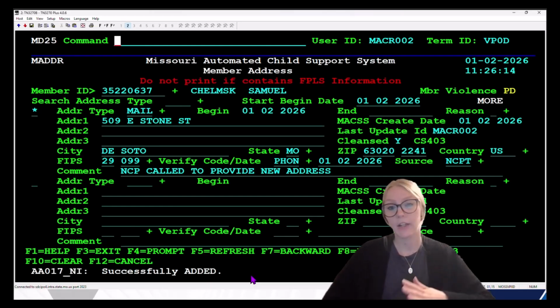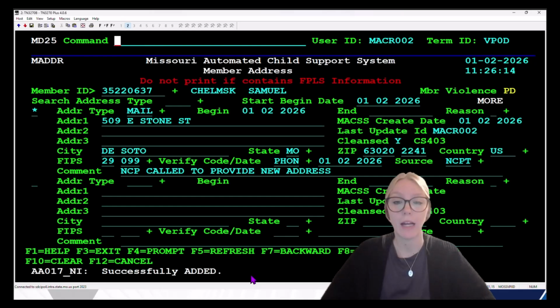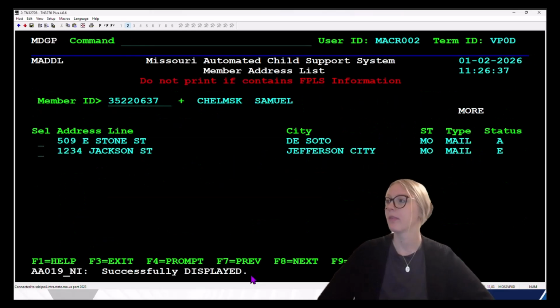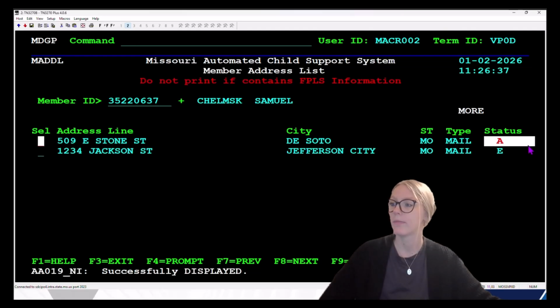To see the entire history of addresses for the NCP, we can now go to MADDL, which stands for Member Address List, and hit Control. I can now see my 1234 Jackson Street in Jefferson City, Missouri that has been ended. And I now see my new address, 509 East Stone Street in DeSoto, Missouri, that is now active.